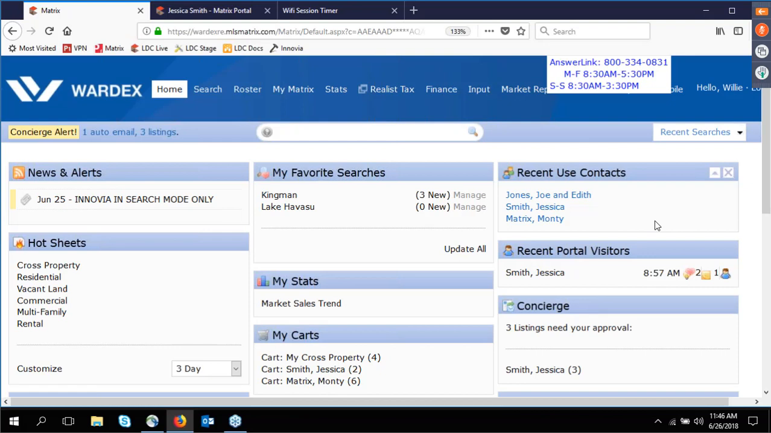The next gadget, recent portal visitors. What the portal is, it's your client's view of the information that you've shared with them. All of your clients have a portal. So all the people that we brought over from Innovia, they have a portal right now. They don't know anything about the portal because you haven't shared any information with them out of Matrix, but they all have a portal.